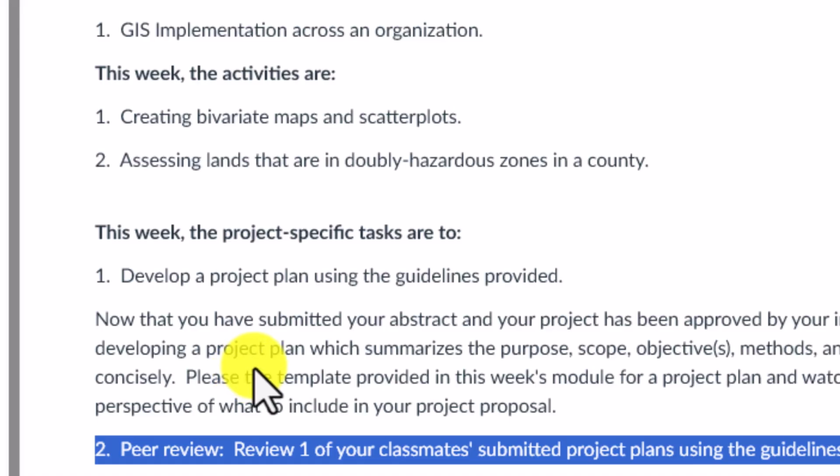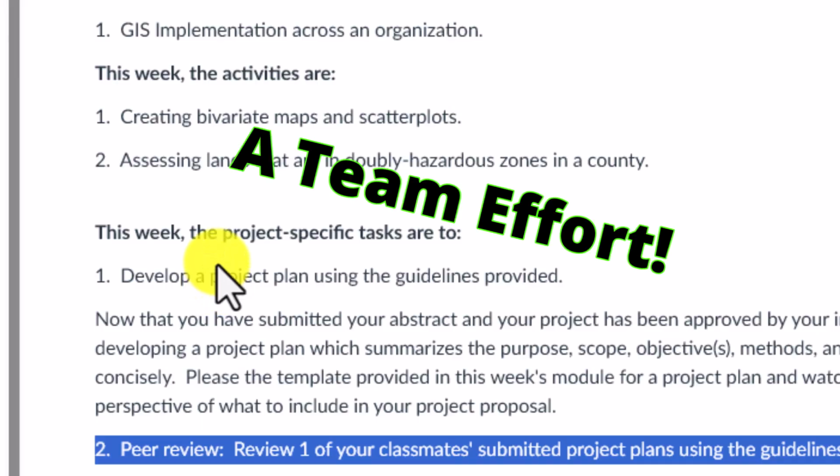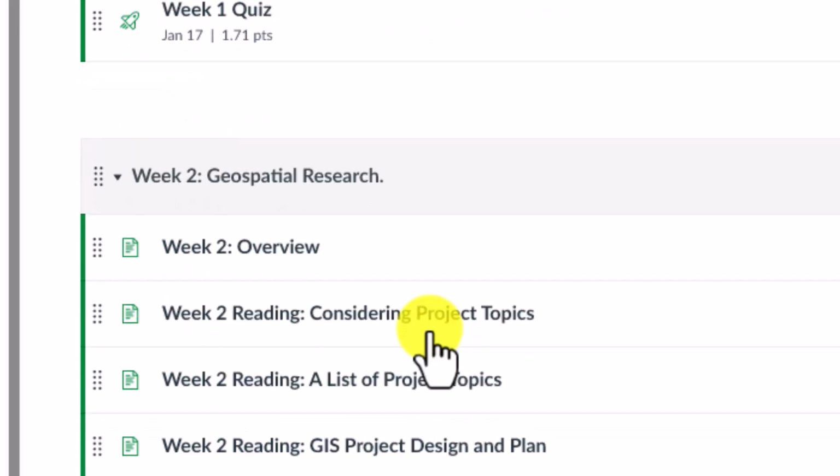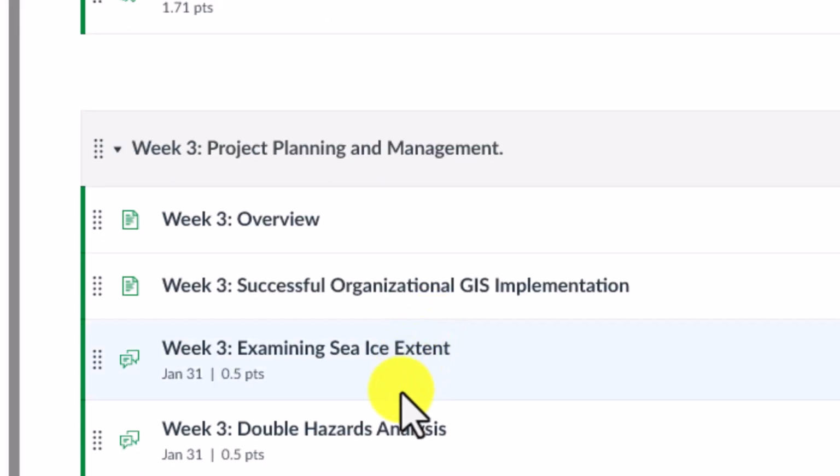Wow. Why do that? You'll find out why in the course, but you probably know why we're doing this, and that is because GIS projects are not done in a vacuum, right? They are a team effort, and so we're going to build those skills even right here in this course. Let's go ahead and dig into some of these activities ever so briefly.